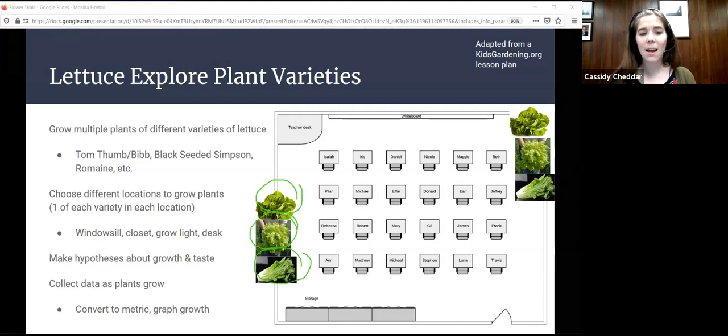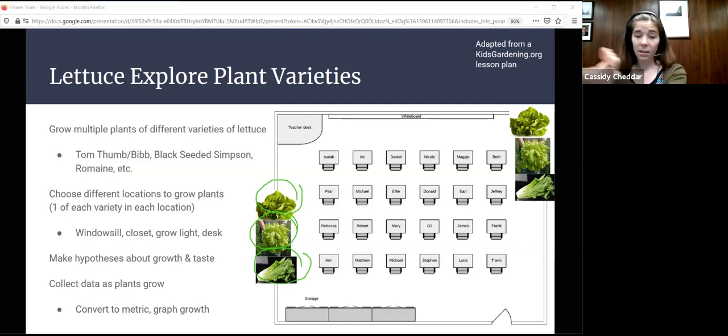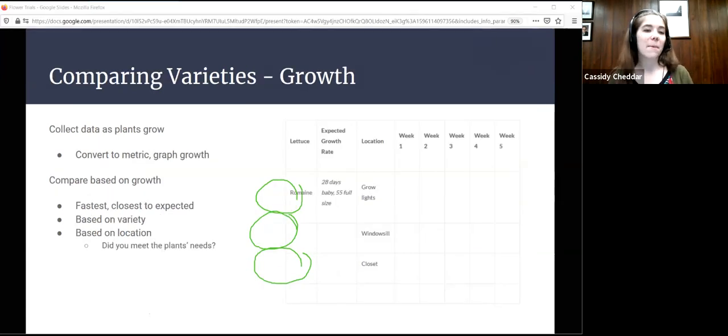plants as they're growing. So you could choose a windowsill, a closet, a grow light, a teacher's desk, and make them guess, how will the plants grow? How will they taste based on their variety and on their location? As the plants grow, you can collect data over the length of their growing period. You can have them convert to metric, create graphs, all kinds of different math lessons that you can incorporate into that. So then afterwards, we can compare the varieties based on growth.